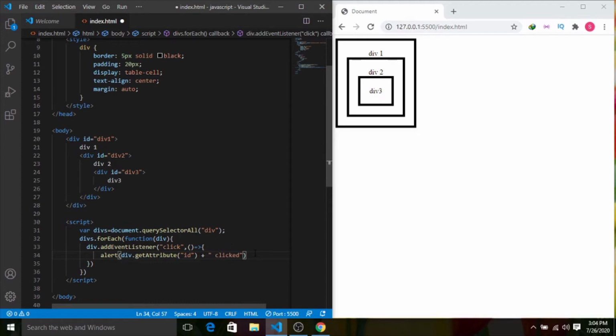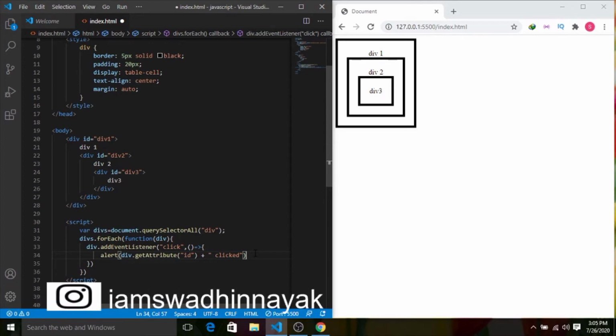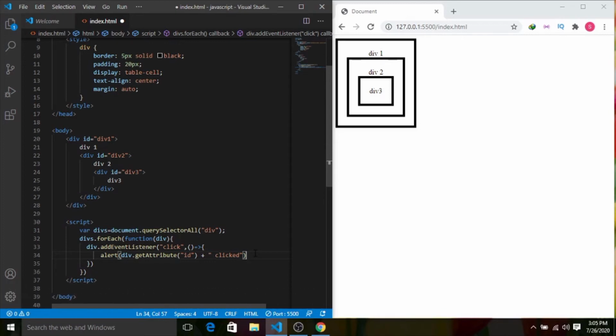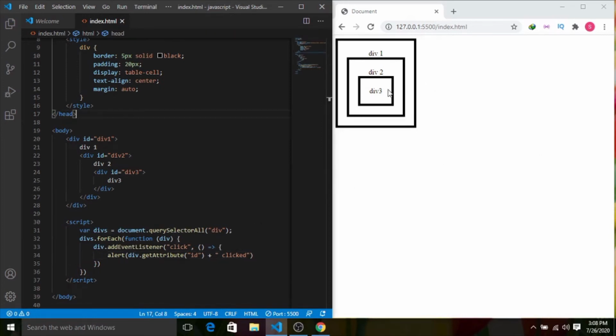As I told you, event bubbling is the default behavior. We don't need to do anything for that. It is a default behavior in JavaScript. So let's run this code in our browser on this page to see what is happening. Let's click on this div3 element, which is our child element, and we should get an alert for div2 and div1 as well. So click on this div3.